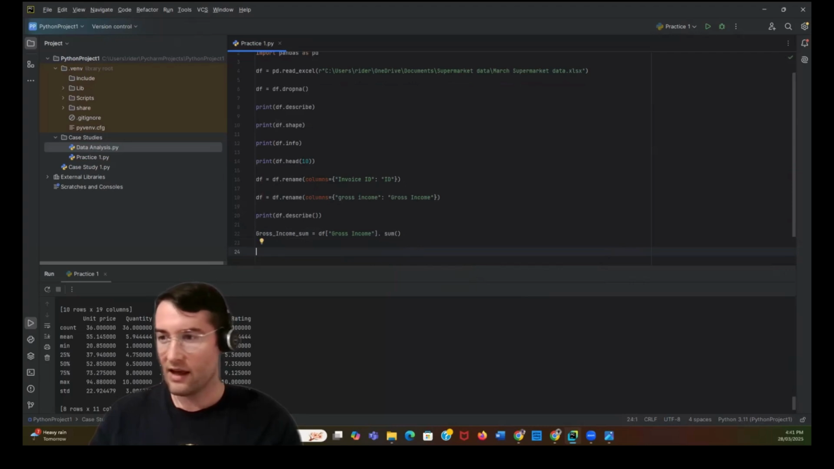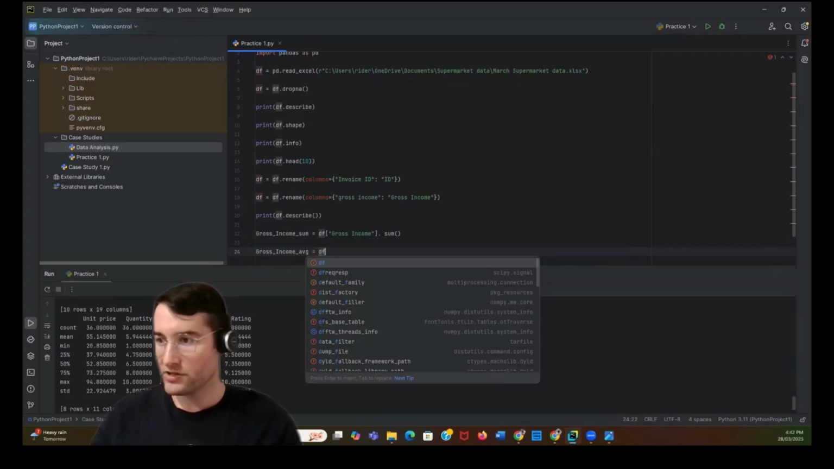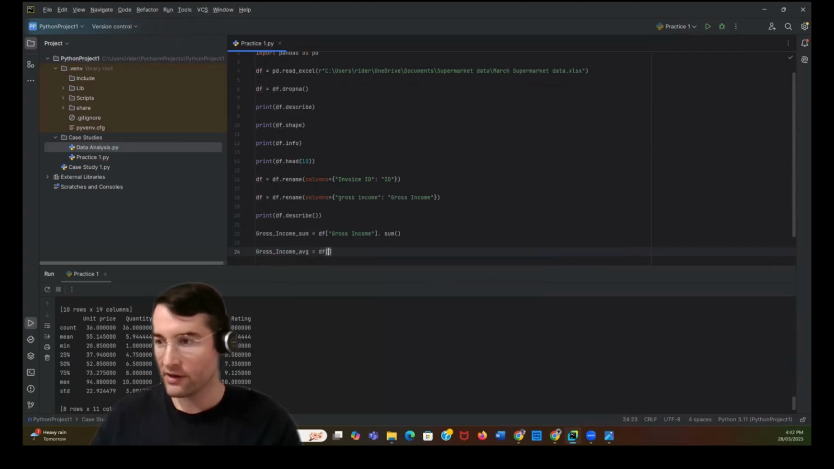Then underneath that, I also want to calculate the average, or the mean, so I want to see if that matches this top value. So I'm going to go here and go underscore average, and then from there equals df again. So it's just the same as what's up on top in terms of the line of code. And we want to go gross income again, and then dot mean.